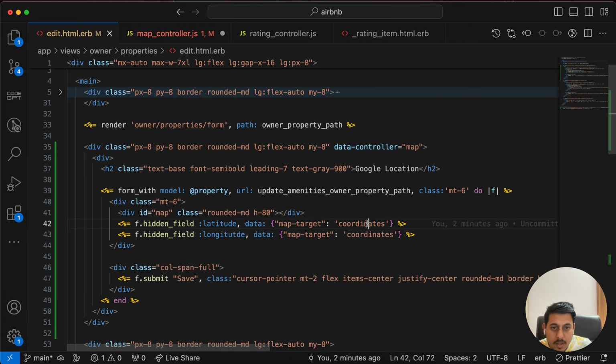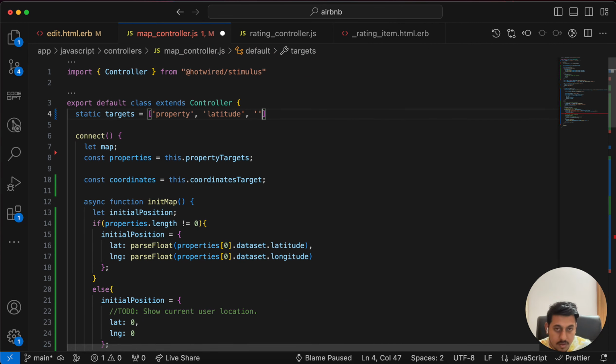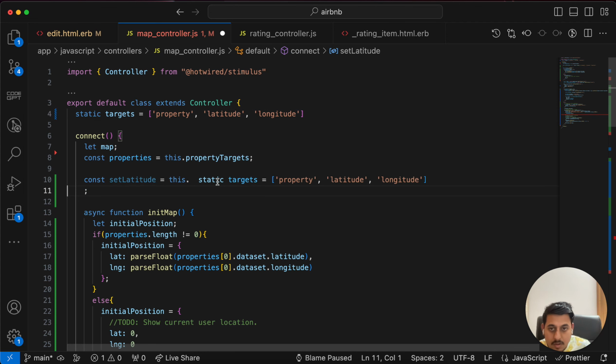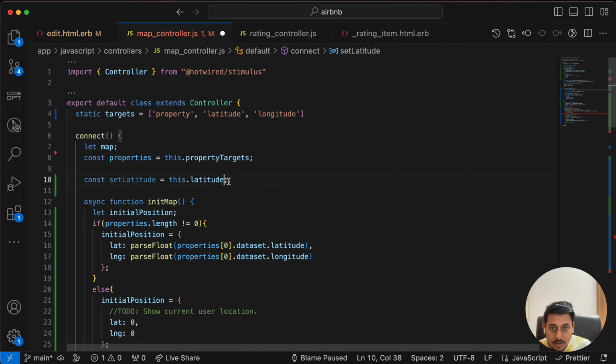I think I'll have to write latitude, longitude, or something like set latitude, latitude, longitude. Let's keep it simple for now. Latitude, longitude, and in this latitude target.